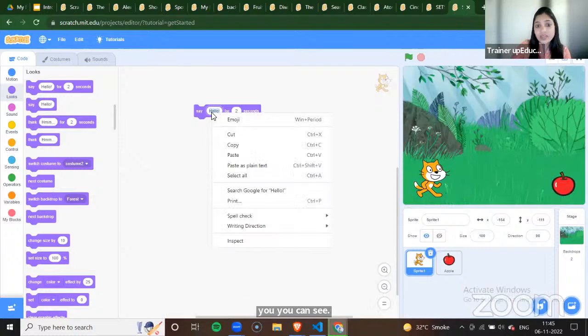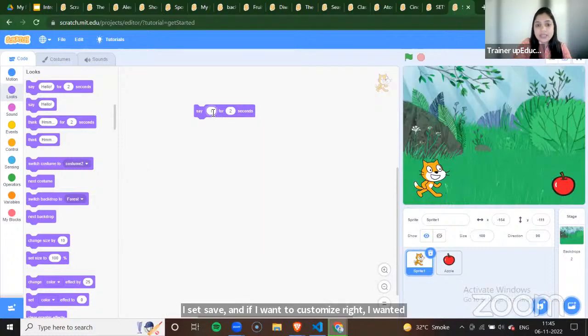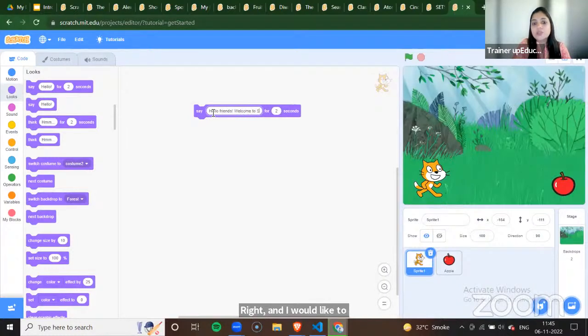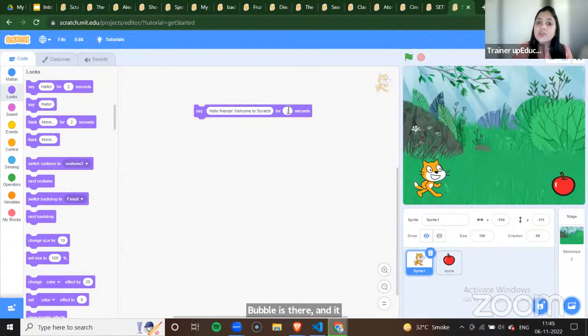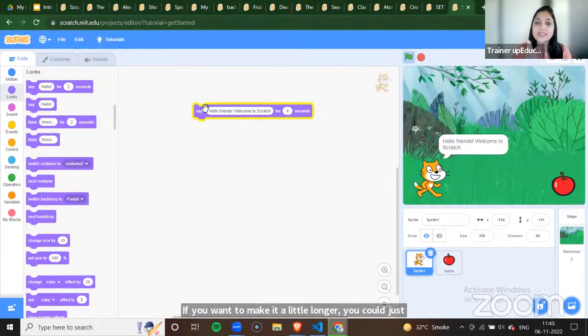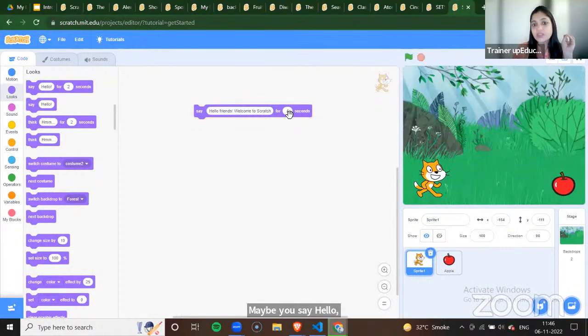And here you can see it says "save." If I want to customize it, I change it to say "hello friends," and I would like to say "welcome to Scratch." I would like to have that message for, let's say, so if I just do this and click on it, you can see that the command is being executed when you click on it. You can see the outcome on the right-hand side on your stage. What is happening? It shows a speech bubble saying this for 2 seconds, and after that it disappears. If you want to make it a little longer, you could say for 4 seconds. So you say "hello friends," and it stays there for 4 seconds because that's the instruction you have given.